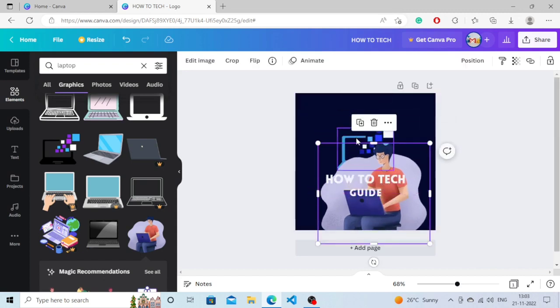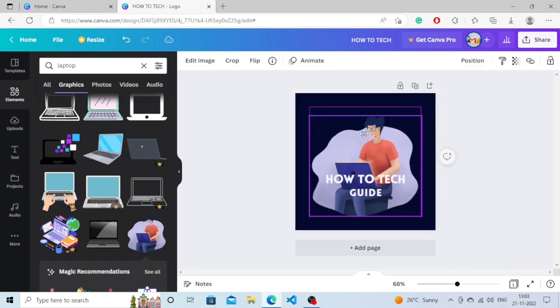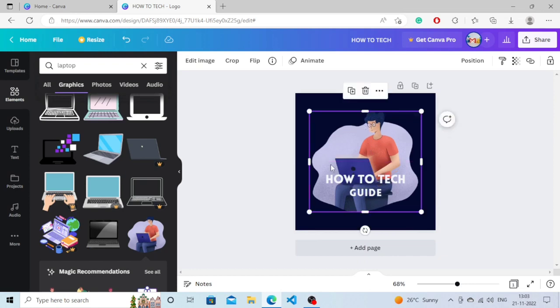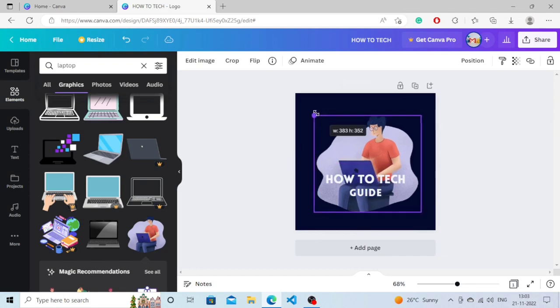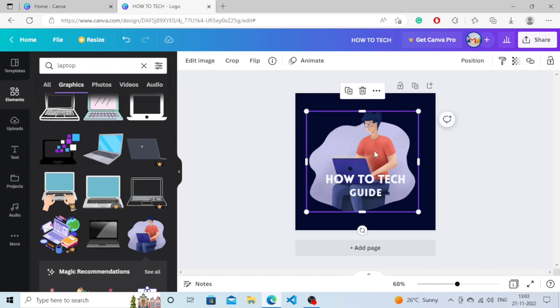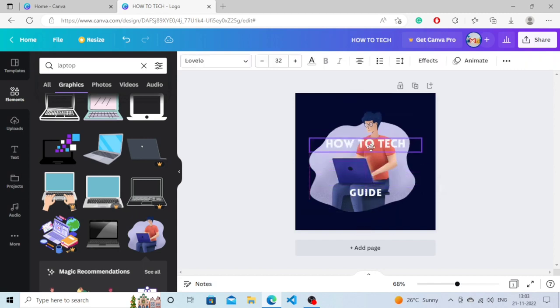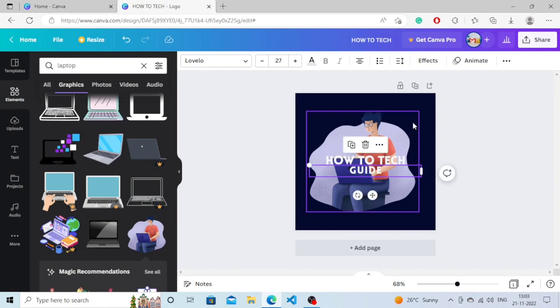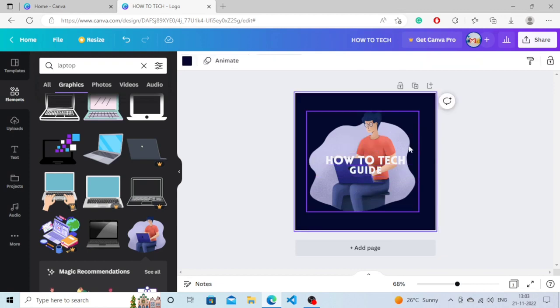Alright, we are gonna remove this and put this element here and decrease its size maybe. And center this. Okay, so as you can see, our logo looks quite decent and amazing. The reason why I edited it very minimally is because logos should not look very complex.